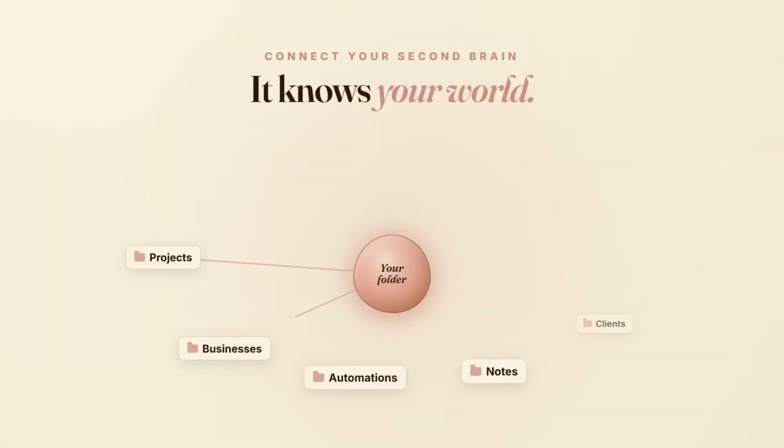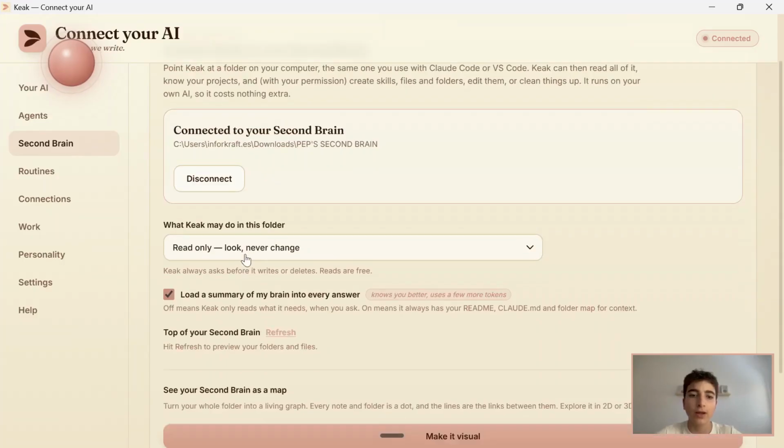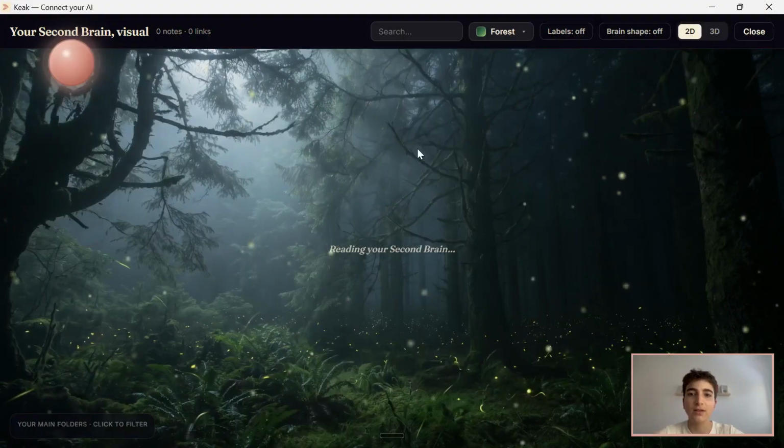Then there's the second brain that you can connect to a folder in your computer that most people now have, like a second brain, an operating system in their computer with all the context, all the projects, all your life and all your businesses. So it knows a lot about you and can do actual real work. You can give it full access or just that it reads. And then you can make it visual, just click make it visual and that's it.